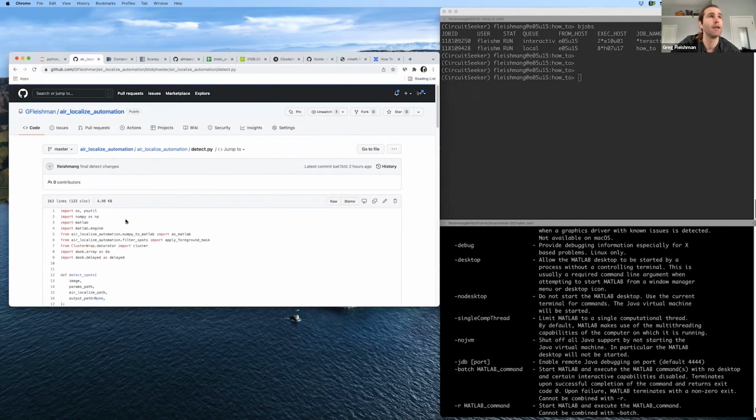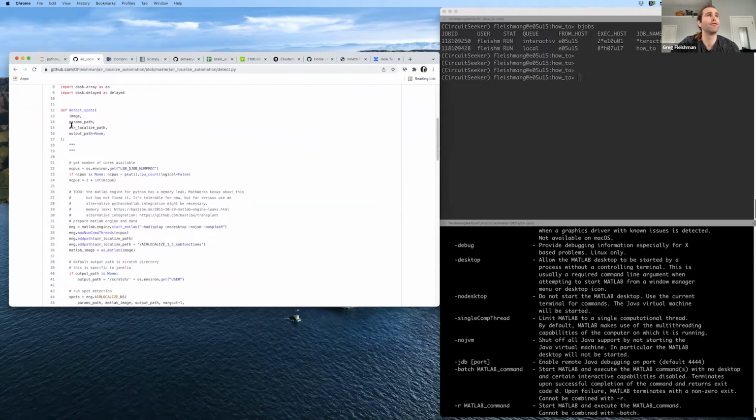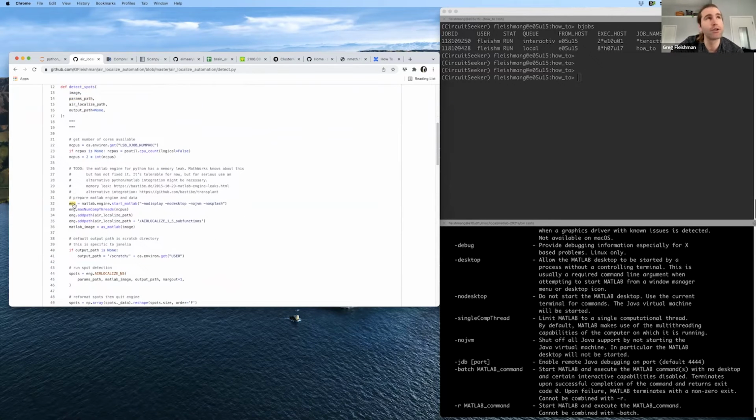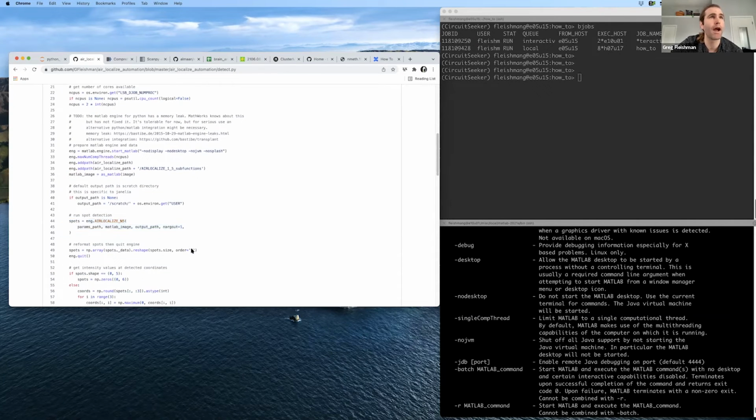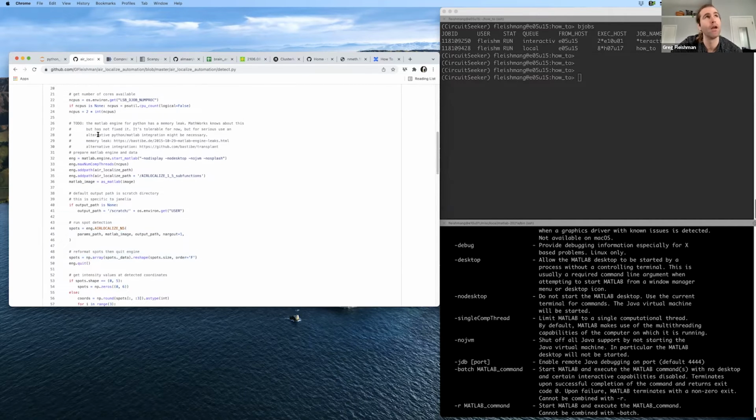So then in detect, this function is the equivalent of what I was showing in the notebook. So you notice I start a MATLAB engine here. I convert my input data to a MATLAB object. I run a MATLAB function on that data. I fetch the result and store it as a NumPy array, and then I quit the MATLAB engine. All the other stuff that's going on in here is just orthogonal to that objective, or like helpful things.